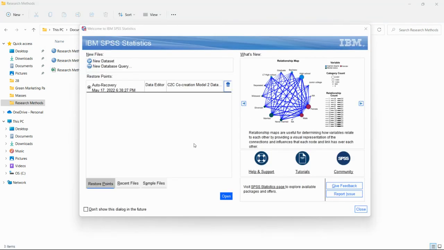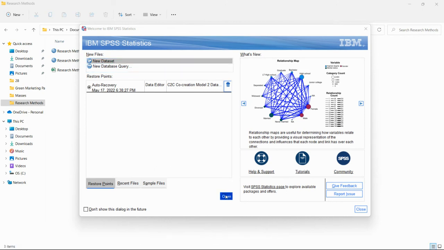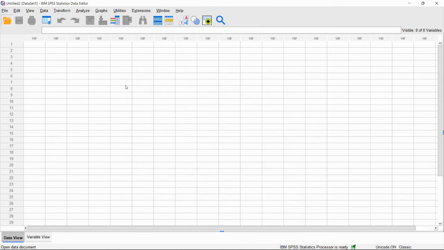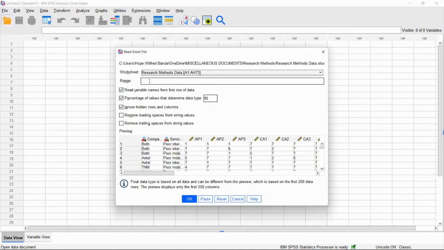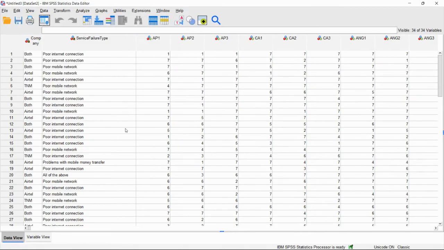Okay, here, and then I'll open my data set. Right, so here we are. I'll open that. Here we read the first row of the data, check that, tick that, and the rest are very important, so ignore them. So here we have our data.